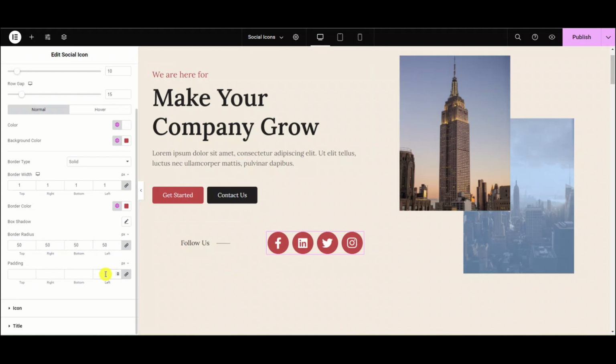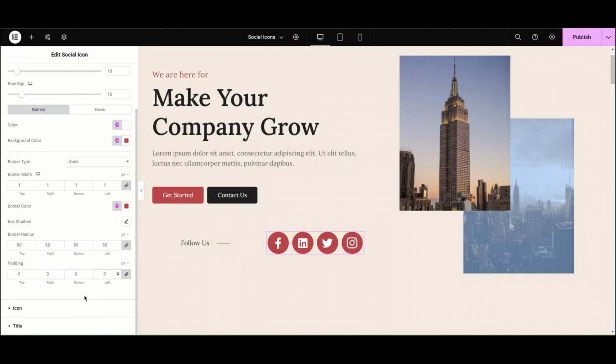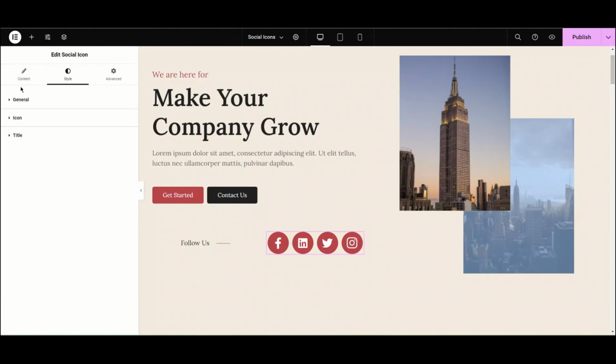Moving to the next option, here we have padding. Basically, padding is used to create space around the content and inside the defined borders. This applies to widgets, columns, and sections. In my case, I'm not using any padding. I'm setting this to 0, like this. Now close this general section and move to the icon section.